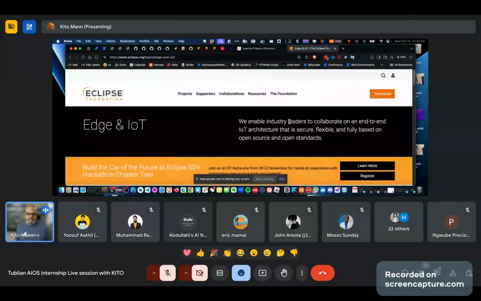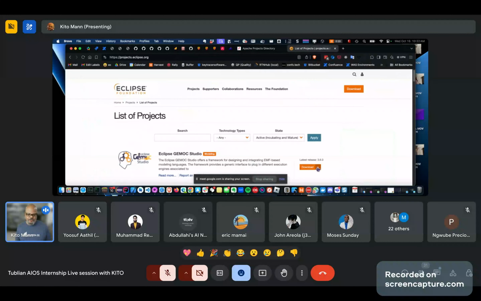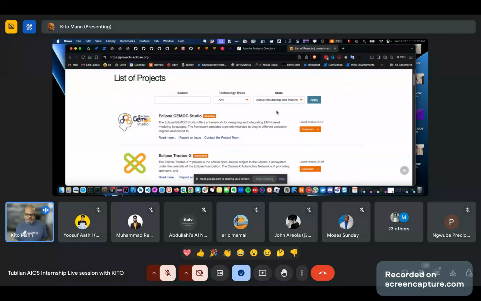Yeah, they have this. I can't find it, but there is a... oh, here we go. Project Finder. This is what I was looking for. Okay. So the Project Finder lets you find any project, and you notice there are a lot here.